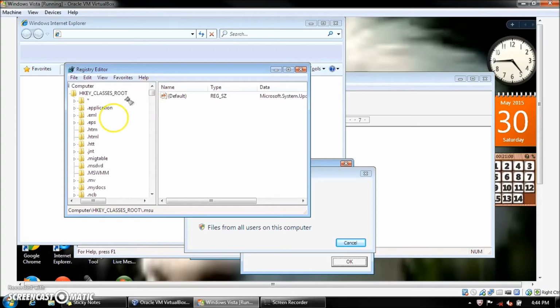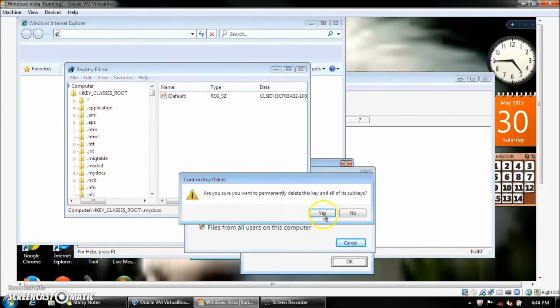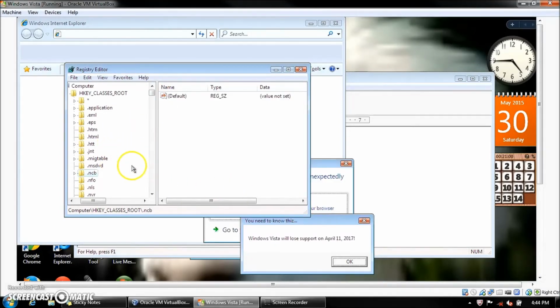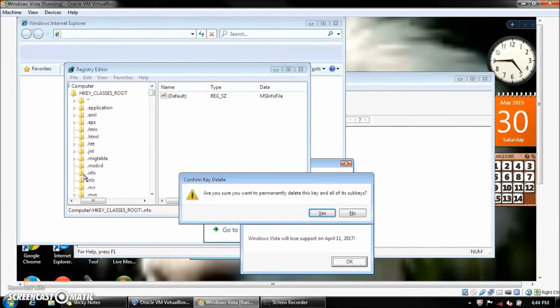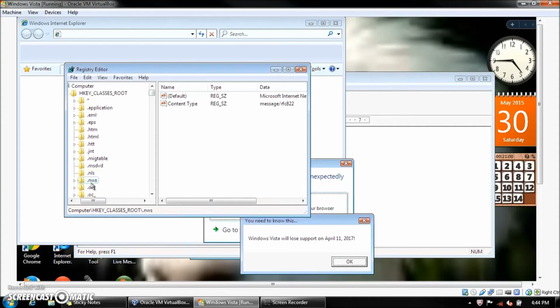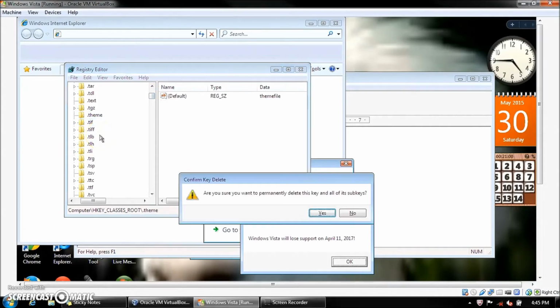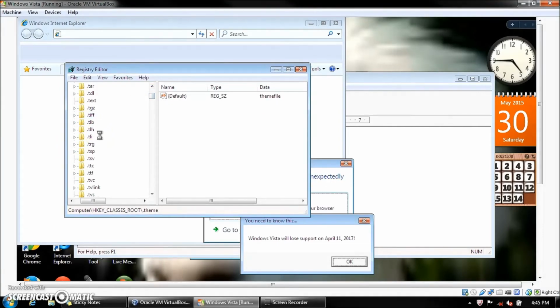I think I just deleted the key for regedit. Maybe not. One time I deleted something and literally it froze and it wouldn't respond, and then I tried to type it and run it, it says it couldn't find regedit. So I really messed something up really bad. Okay, let's delete more. Do .theme. Let's delete .theme.